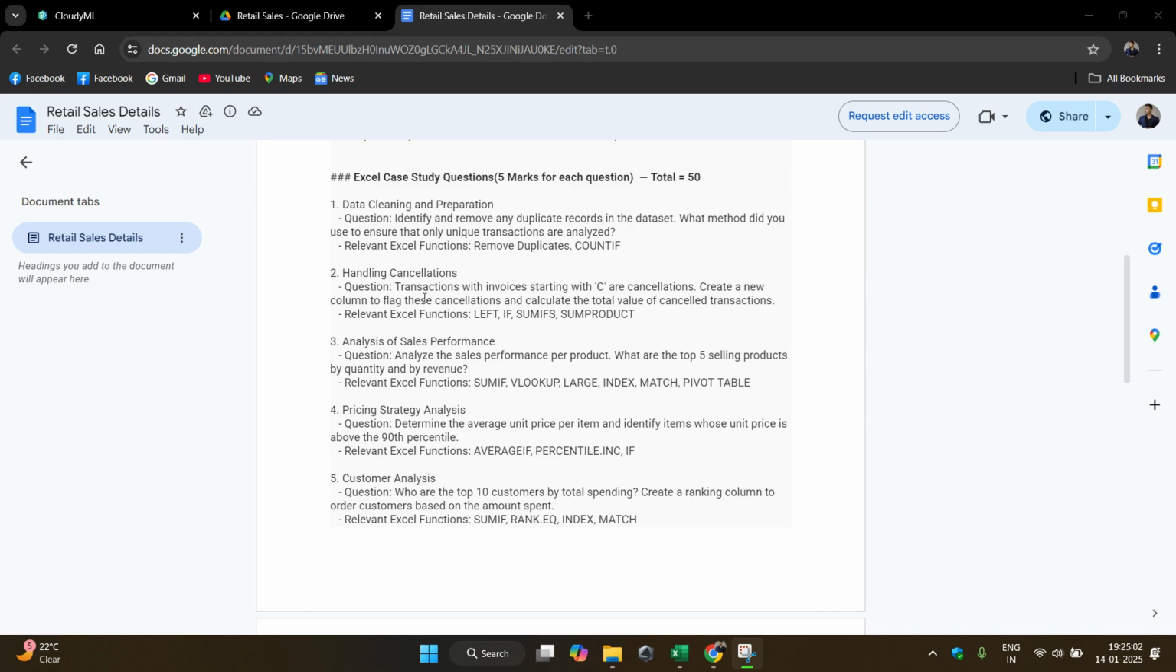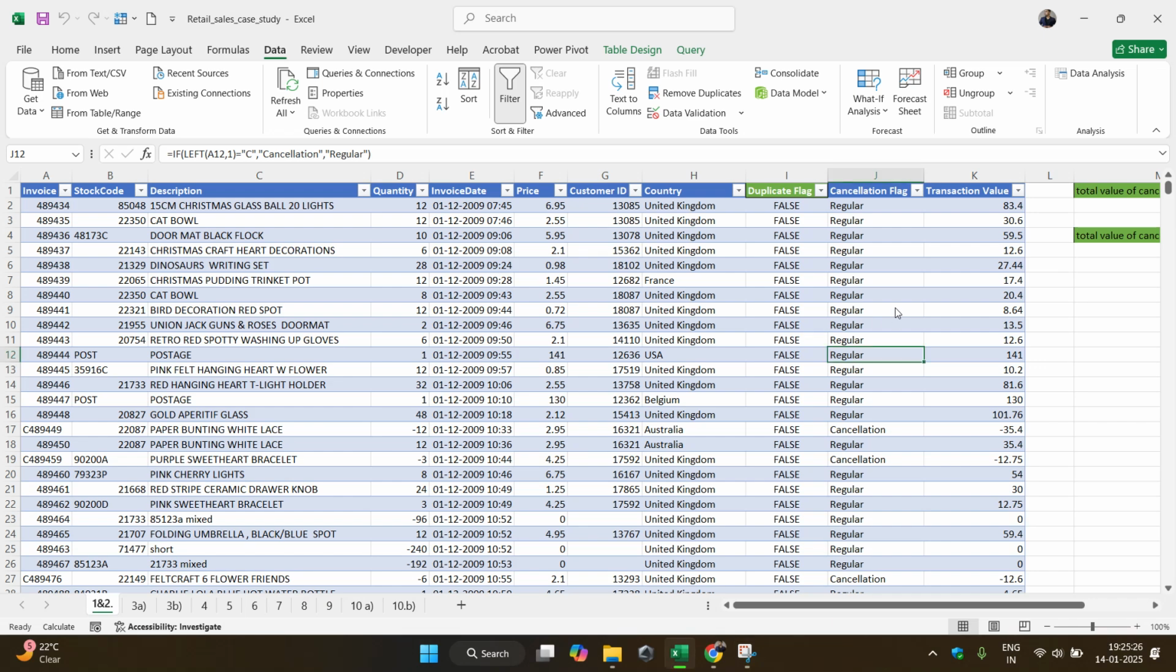Now we have the next question, that we have to handle the cancellation, meaning the transactions with invoice starting with the letter C are cancellations, and now we have to create a new column to flag this cancellation and calculate the total value of cancelled transactions. To do this, I have created this cancellation flag column. If any row in the invoice column has C at the starting of its invoice, then it means the order is cancelled.